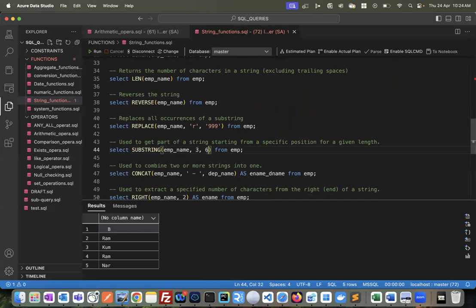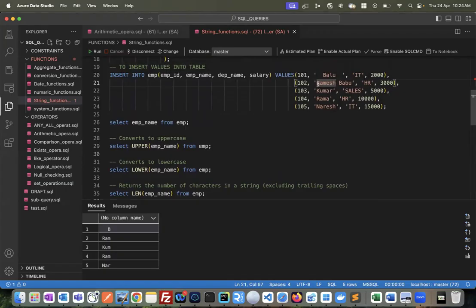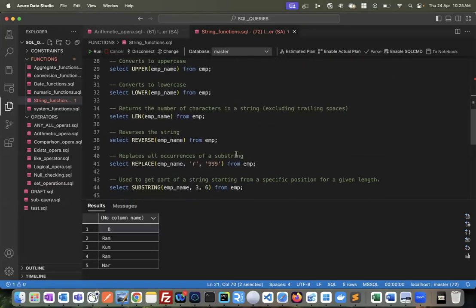Sometimes you want to get from 3 to 6. I want to get characters from the string starting at the 3rd character through 6. How will it start? The first number is the start position, the second is the length. Now for 3 to 6, first we will see Balu. The first 3 characters will go like this, 0, 1, 1, 2, 3. Then ALU will come. Coming to Ramesh, we don't take the first 2 characters. We want to get it from the 3rd character, 1, 2, 3 values. Then we may get ESH. Let me run and show you.